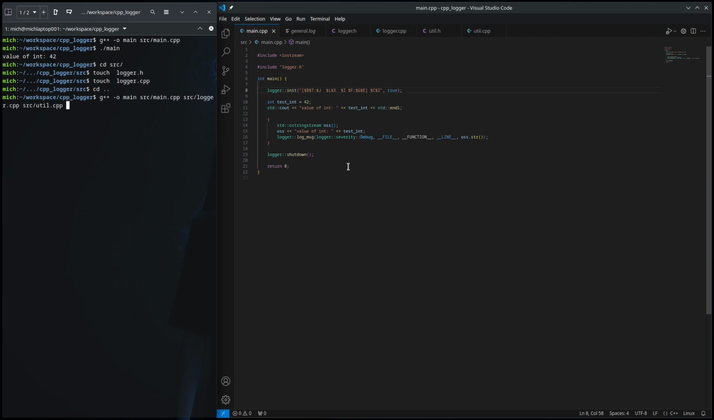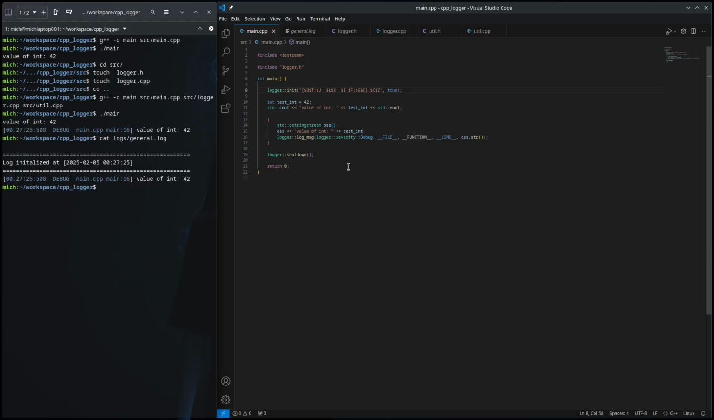Once executed, I'll open the log file in the logs directory to double-check that everything is logged correctly. You'll notice the log message was properly formatted based on the format specified in the init function. Additionally, the log file includes the expected text, which means everything is functioning as it should.